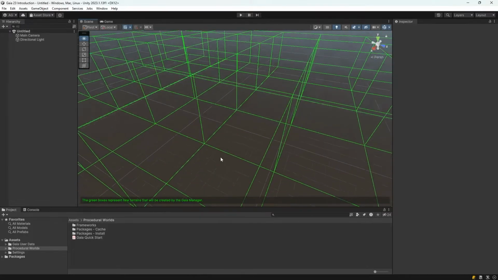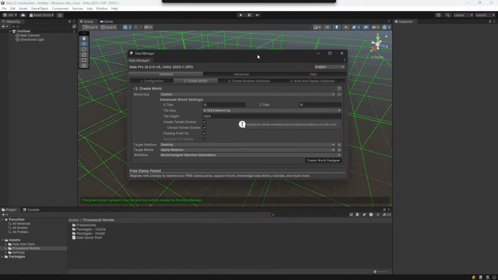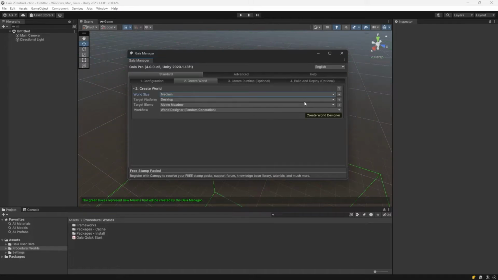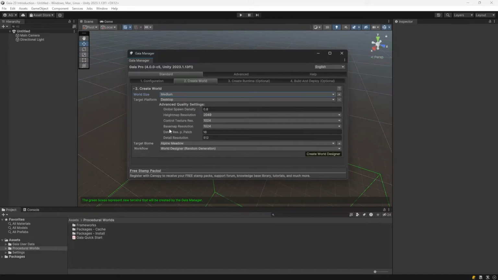Quite large. Let's just go back to 1 because it's faster for our demo. Then we'll look at our target platform. These are the settings that Gaia uses to configure your terrain and also to configure the spawn density. So what we're doing here is optimizing the settings for the terrains we create for you. So for example, if we went to mobile and VR, we're actually creating a much lighter terrain for you.